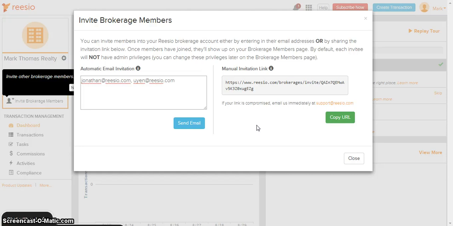Because again, if you create an account from the home page, you will automatically be creating a brand new brokerage for just that account. So if that happens, then those members will not be part of your brokerage. And it becomes difficult then to be able to move them over. In fact, you would manually have to submit a help ticket to support@reesio.com to move them over into the brokerage. And that can take 24 to 48 hours, which of course is not convenient.